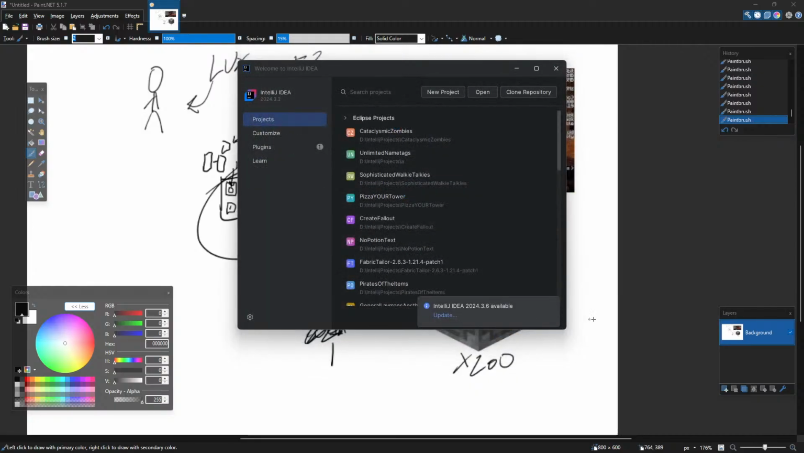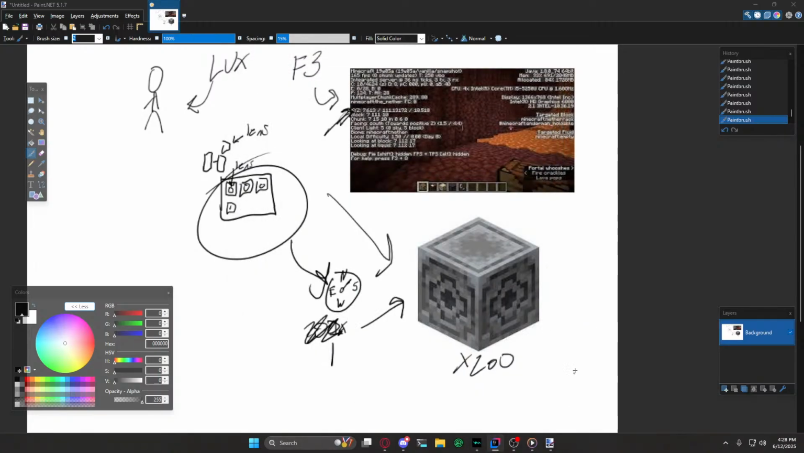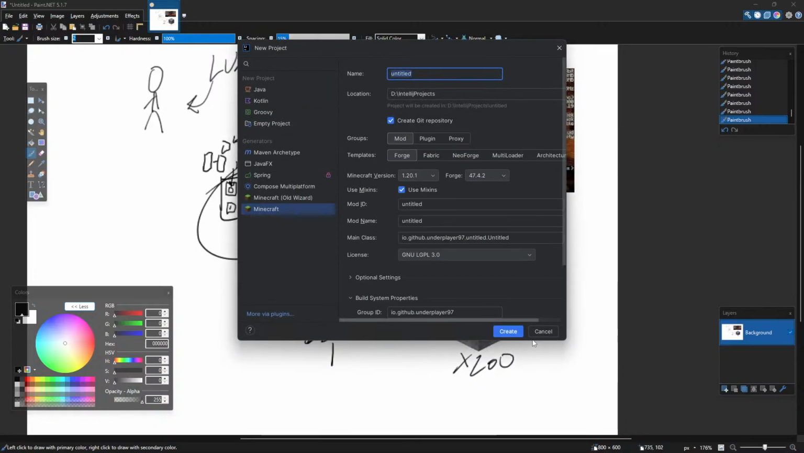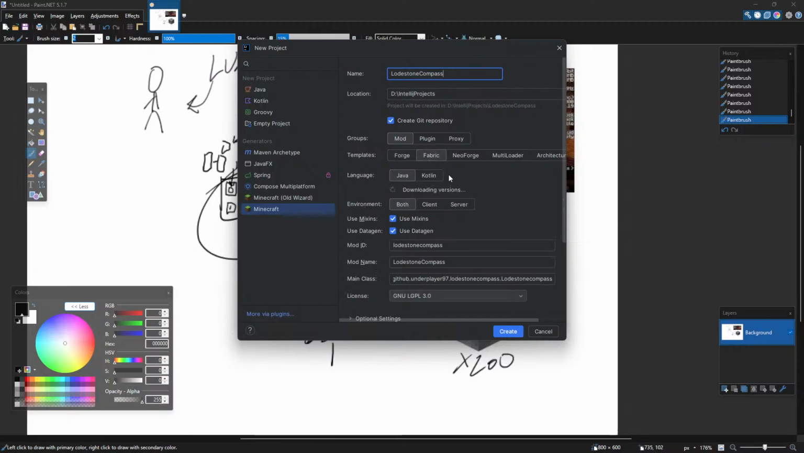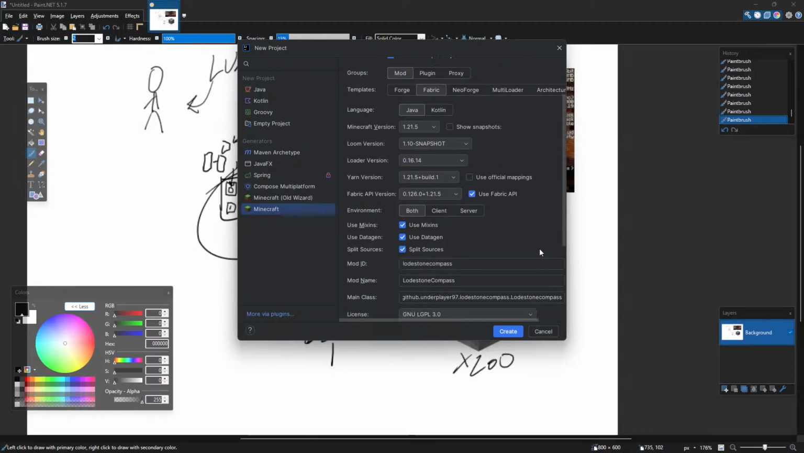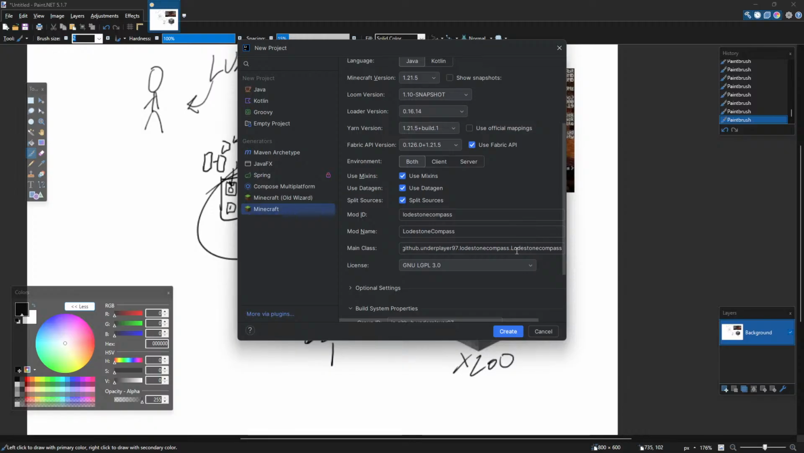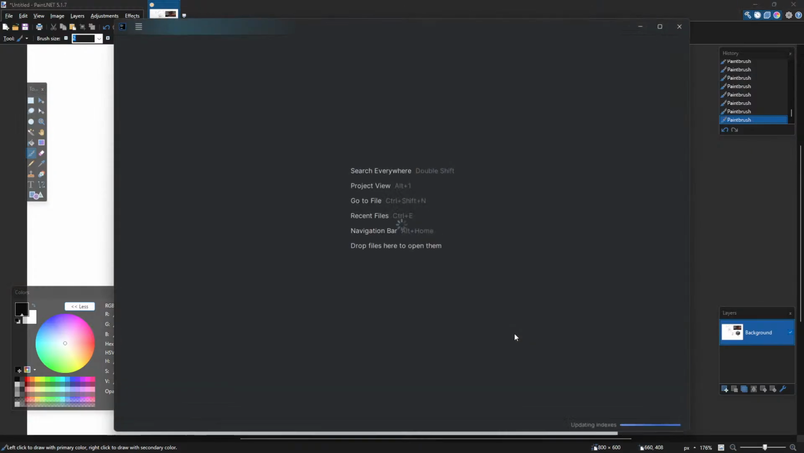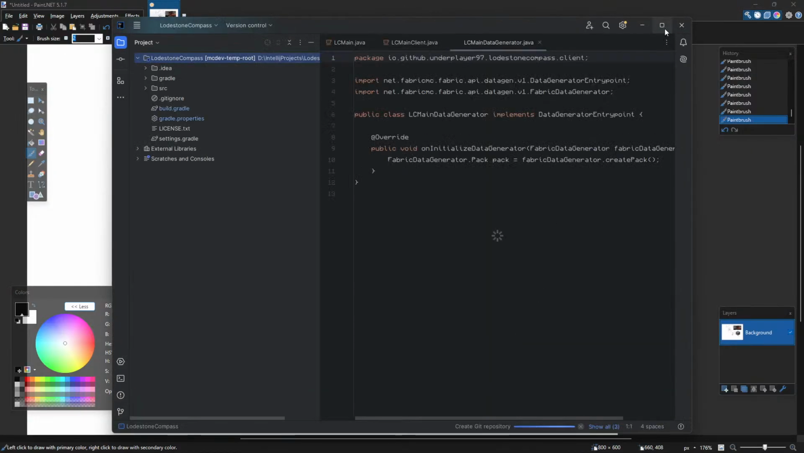This seems fine. Ignore that. Everything's very up to date. I didn't make the project, did I? I created, cancel. Awesome. We're going to be doing Fabric, Java 1.21.5. Let's see. This seems fine. Yeah, there we go. Let's create it. There you go. Now the project's actually being made.